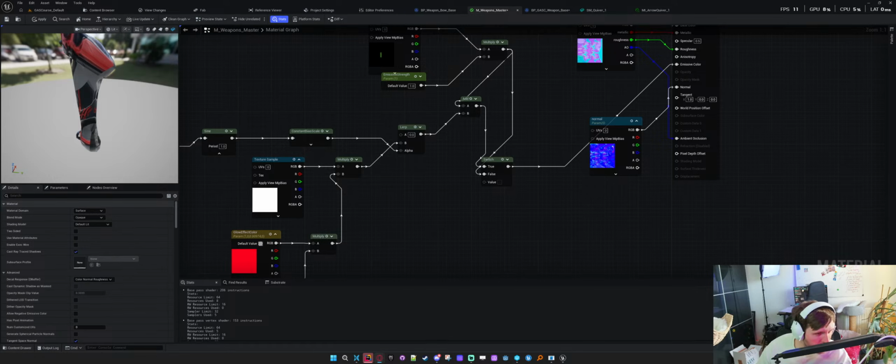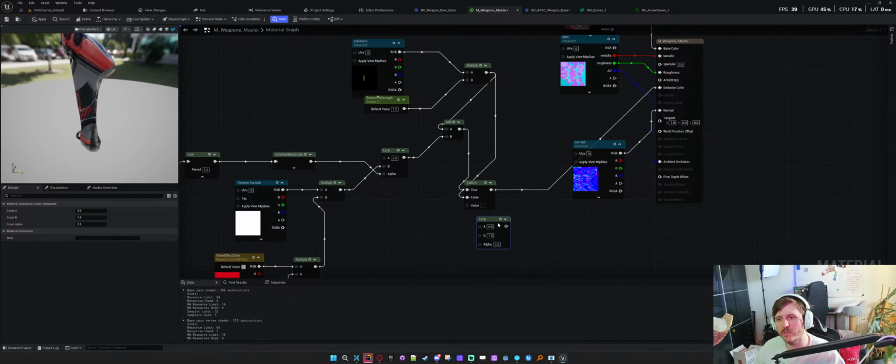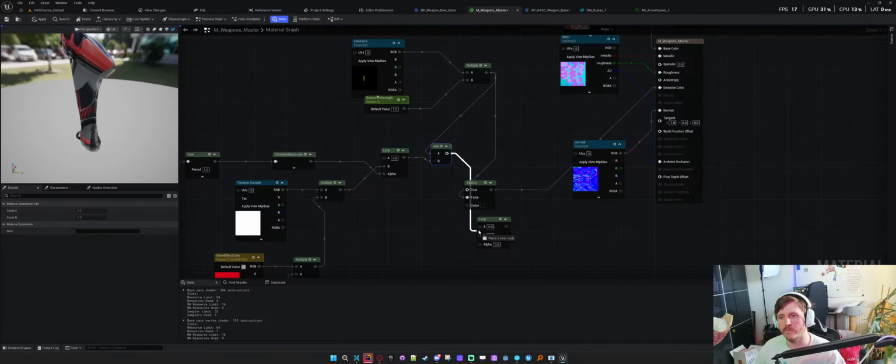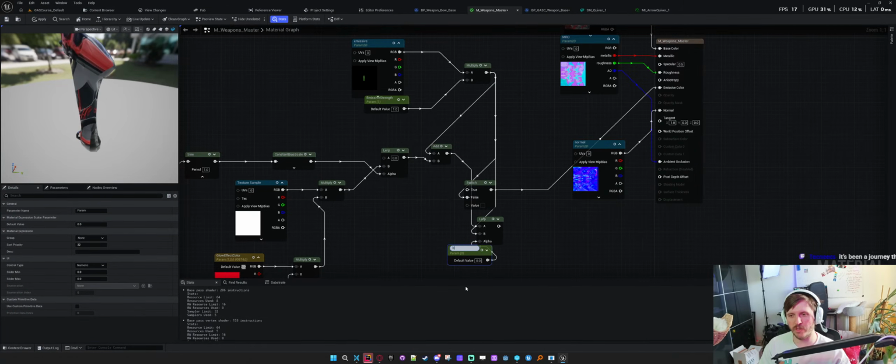Okay, so they're saying lerp or an if. So let's see what a lerp looks like. So true, false, alpha, scalar, say B, activate glow.